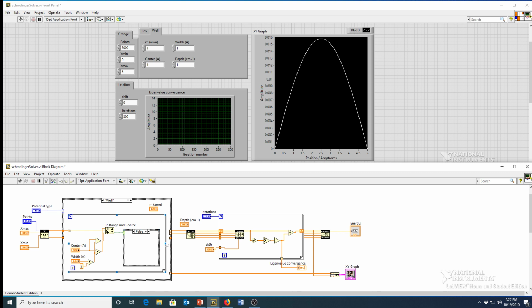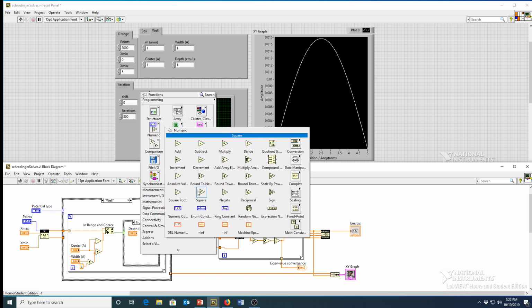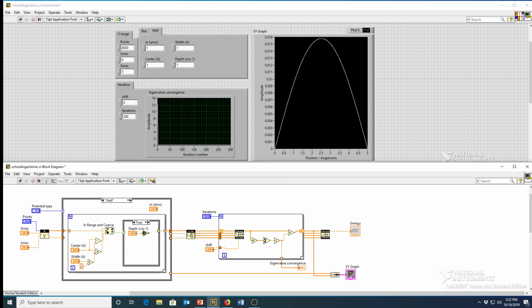And this is what our potential energy value is going to be held within, because if we're not in our box, our potential energy is just 0. So I can wire this all the way to the potential energy input here. Just keeping things clean here. And if we are in the box, our potential energy is the negative of the depth. Those are our two cases.